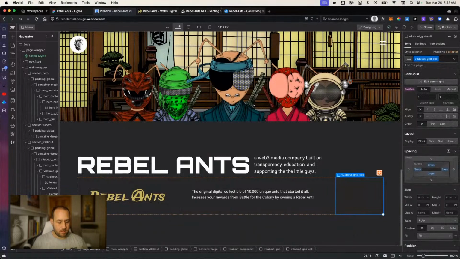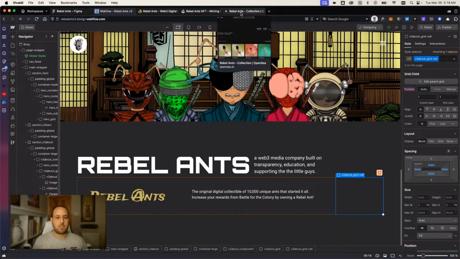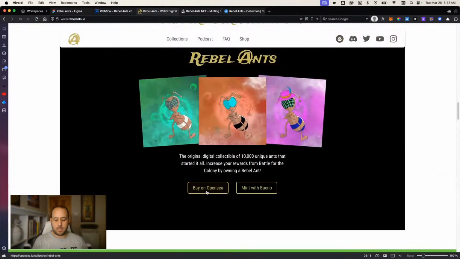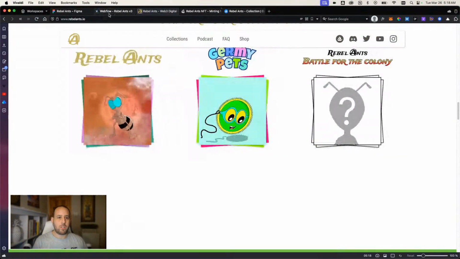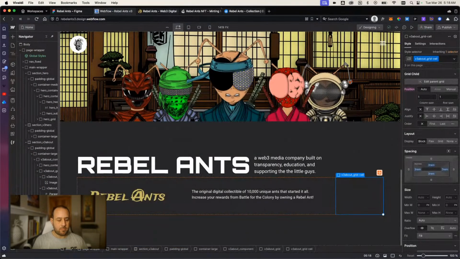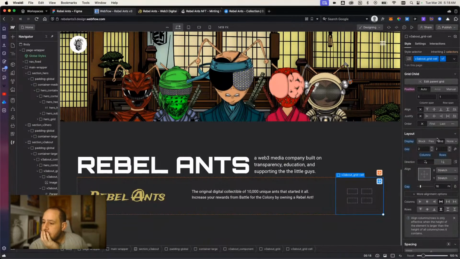Let's just throw some stuff in there. Let's put in 2 buttons. I guess like this, buy on OpenSea, mint with Bueno. Maybe it just needs its own cell too. We'll just call this V1 for Rebel Ants. Okay, so let's make this a grid. And yeah, we're gonna need less padding for sure. Let's go 1 column, 2 rows. Good.